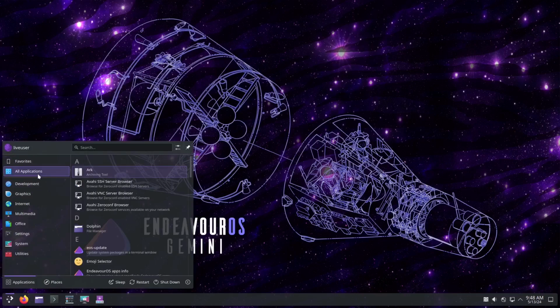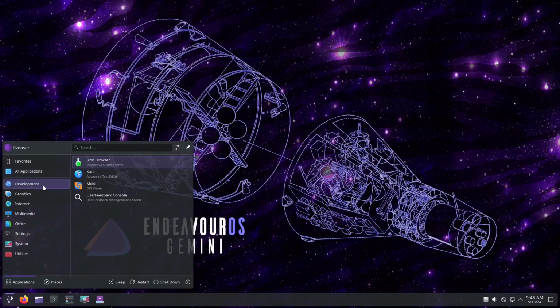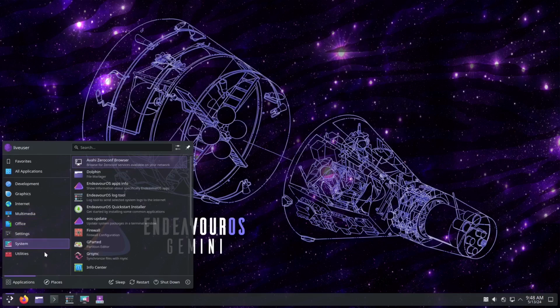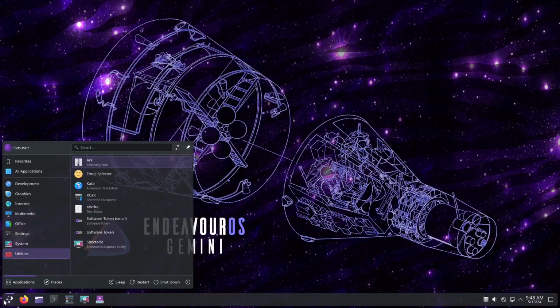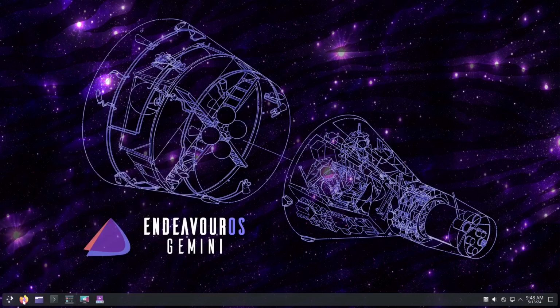So it feels like Windows, right? So you also have all applications right here, plus the categories like development, graphics, internet, multimedia, office, settings, system, and utilities. We will look into these applications later. We also have the quick launch. We have Firefox, the Dolphin file manager, and the console terminal. Of course, we also have the log tools, Spectacle for the screenshot capture utility, and the Calamares installer.